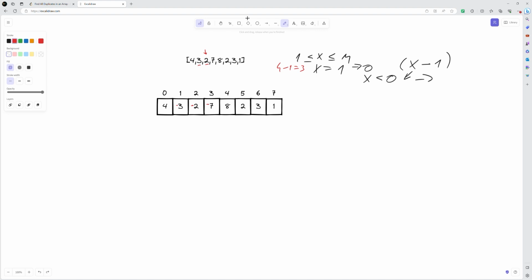Now we will go to number 7, our next element in the array, which corresponds to the index 6, which is again a positive number. So we will just make it negative. Now we will move to the number 8. Again, it's a positive number, index 7. 8 minus 1 is equal to 7. So we make this number negative.